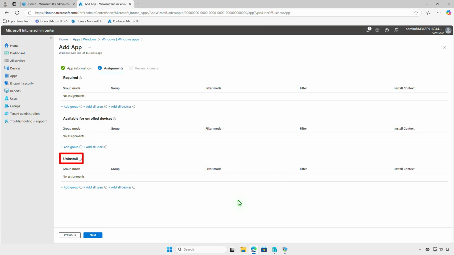Use the Uninstall Deployment option if you want Intune to uninstall the app from managed devices that previously had it installed. You can deploy it to all users or all devices, but for testing, it's recommended to deploy to a small group of devices first.